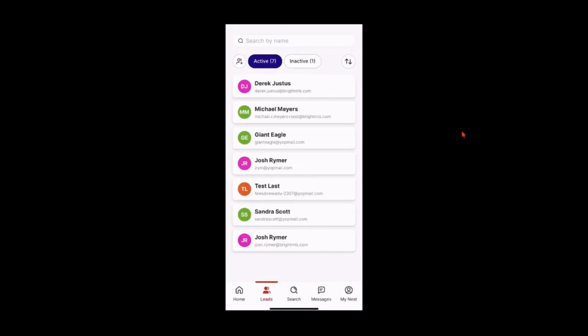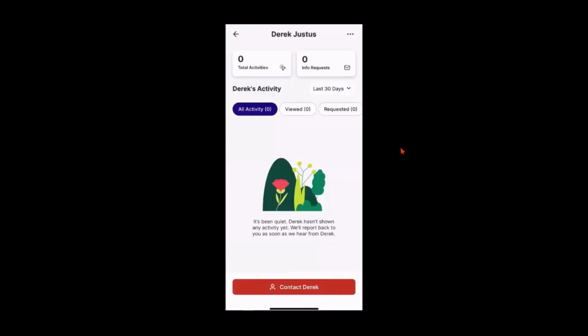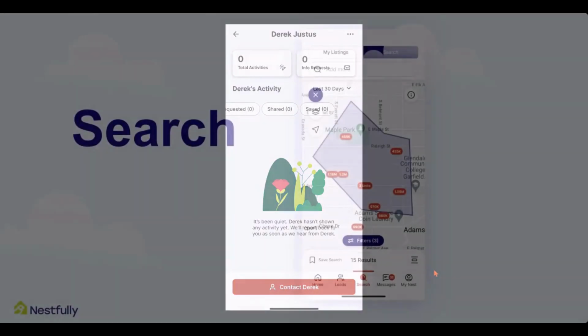Once a lead has accepted the invite and added their account, if you click into that contact, you're going to see any activity that has happened with that client. You'll see that under the all activity section, or you can see what they viewed, requested information on, shared, or saved for listings. Down at the bottom of the page, you'll see the option to contact your client directly through the app.